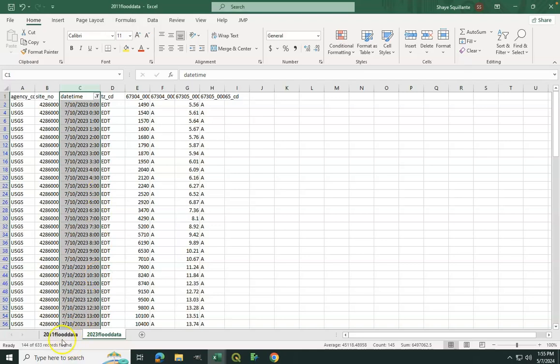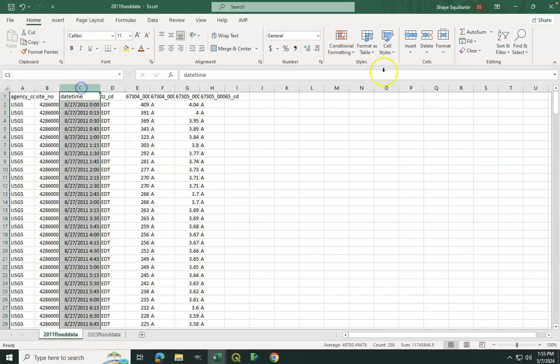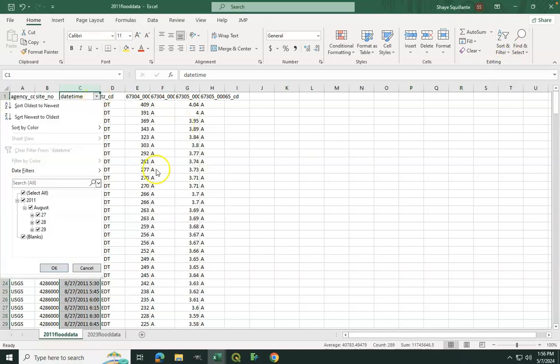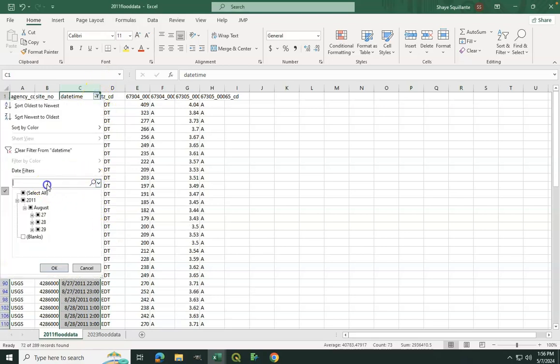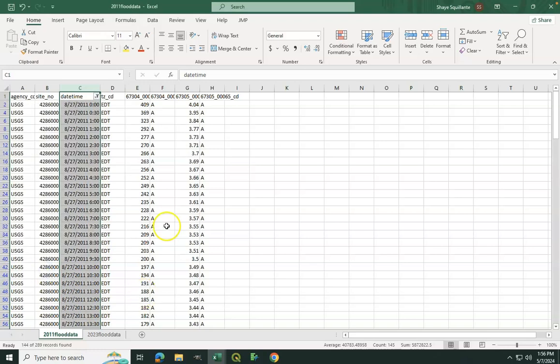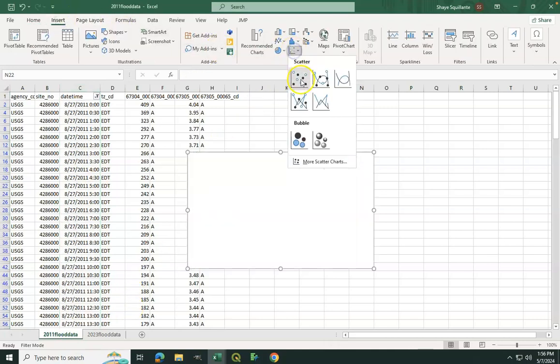So I'm going to do that again, but for the 2011 data. Perfect. Now we have both of our data sets sorted and filtered, so we can start making our graph now. We'll go to Insert and Charts.